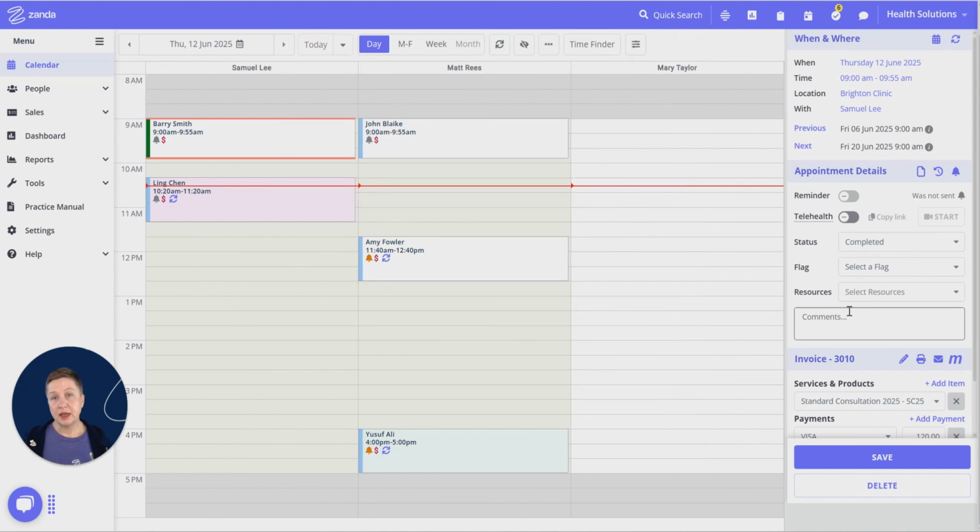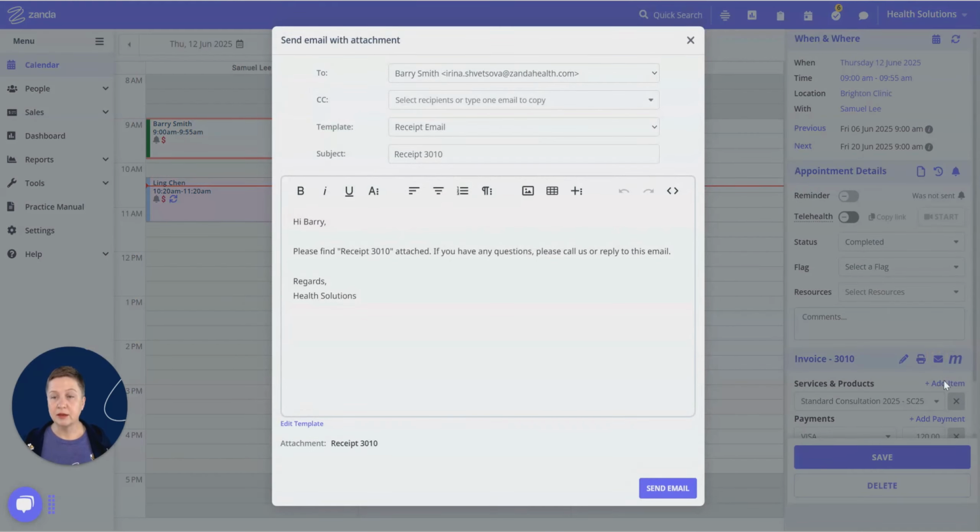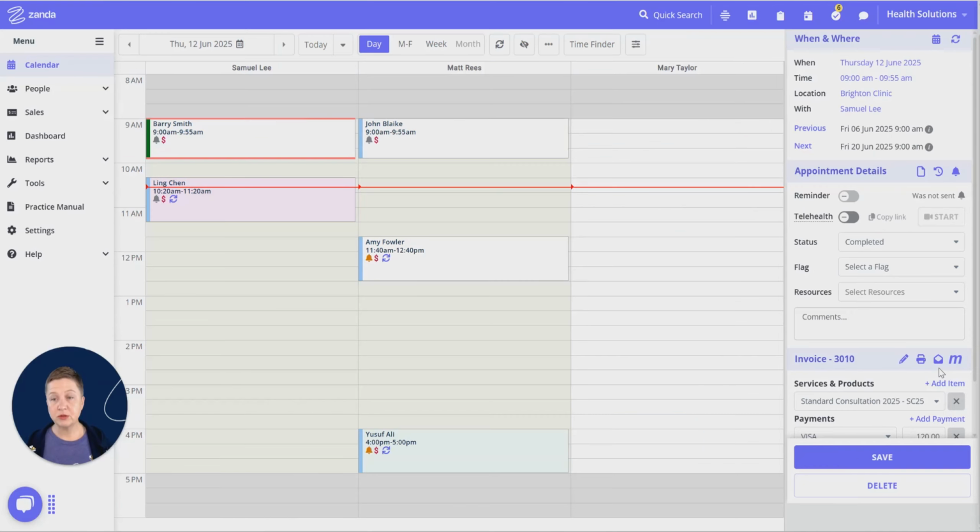Alternatively, if they prefer to receive their invoices and receipts via email, you can just click email envelope here on the invoicing panel as well, and just send that invoice to the client. Once processed, you will see that the envelope icon here on the invoicing panel has changed to an open envelope. This means that the document, the receipt in this case, has been emailed to the payee.